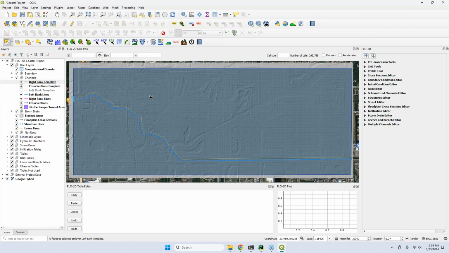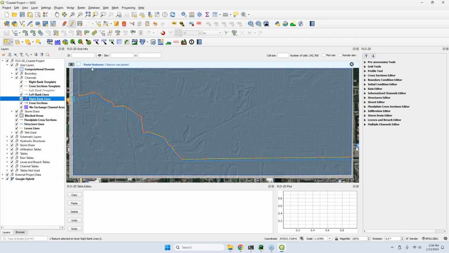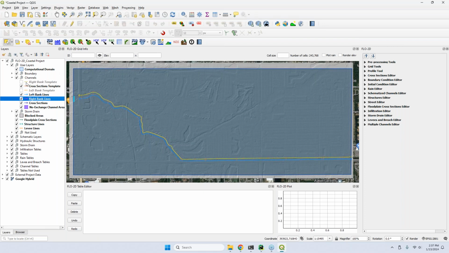Right bank template, click and drag to select it. Control-C will copy it. Go to the right bank line, open the editor. Control-V will paste it. Save it and turn it off, and now we no longer need this right bank template. As you can see, that is just a faster way to move the class along.